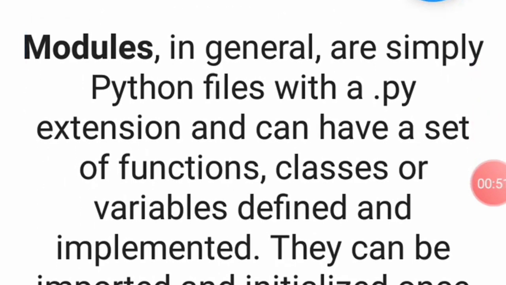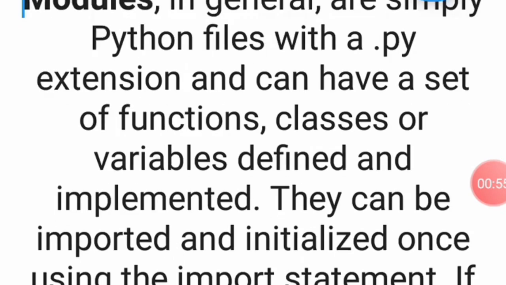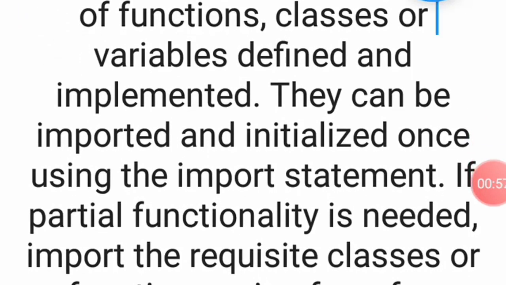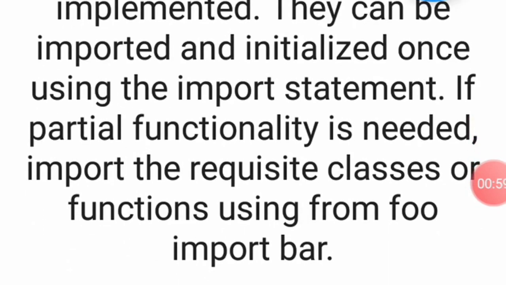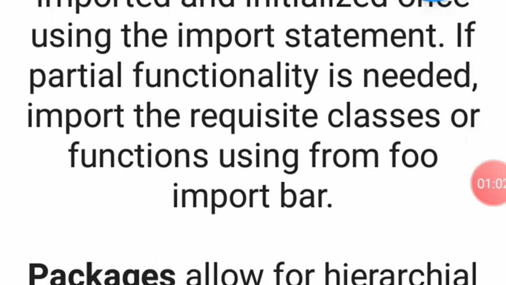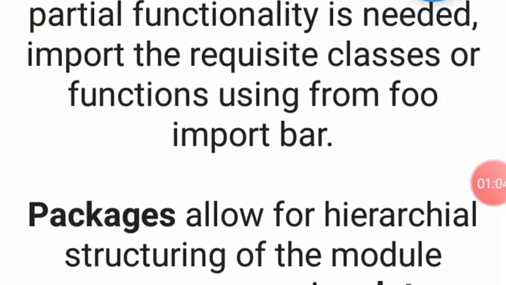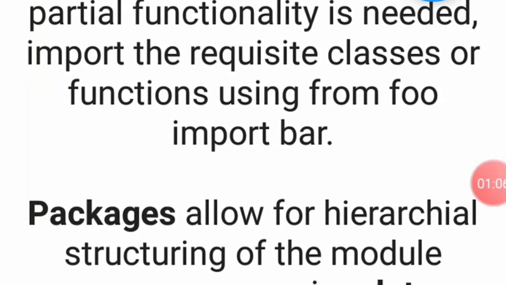Modules, in general, are simply Python files with a .py extension and can have a set of functions, classes, or variables defined and implemented. They can be imported and initialized once using the import statement. If partial functionality is needed, import the requisite classes or functions using from foo import bar.